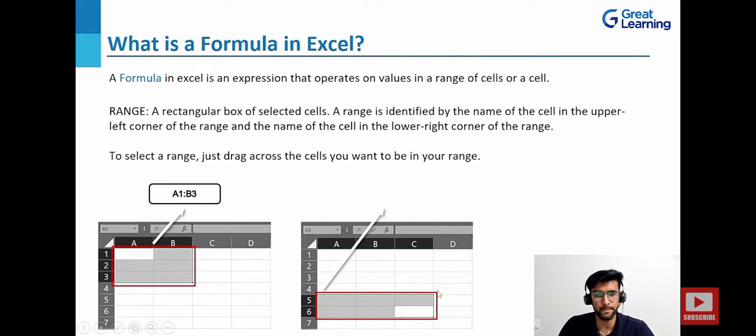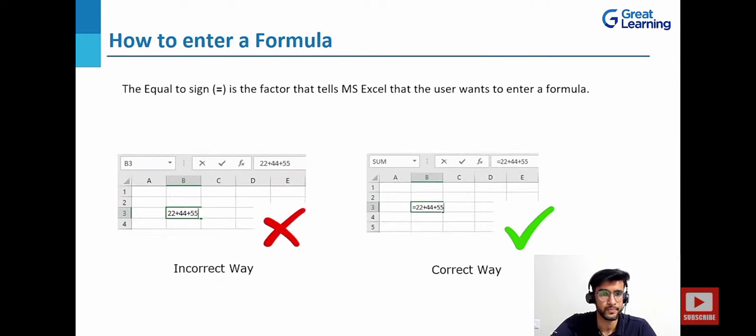All right. So now that you have understood what exactly a range is, now we'll be understanding a formula, right? Now let's move ahead and understand how to enter a formula in a live workbook. The basic thing that Excel needs to understand that a user is trying to enter a formula is the equal to sign. So the equal to sign is the basic differentiator that actually helps Microsoft Excel understand that a user is trying to enter a formula.